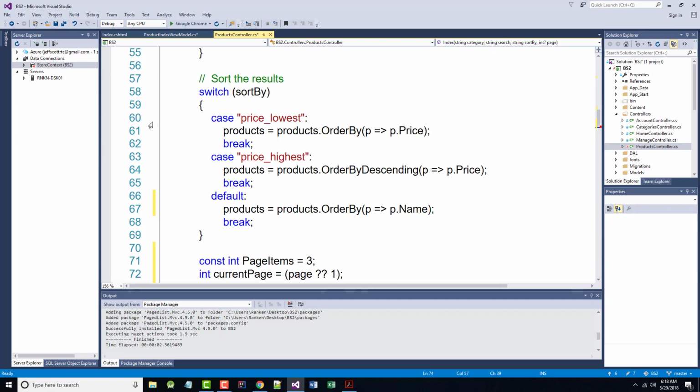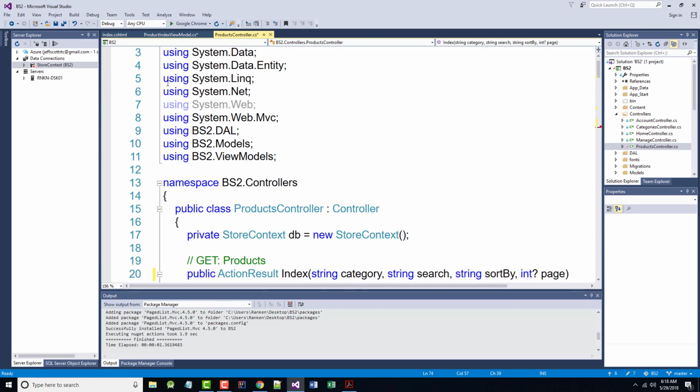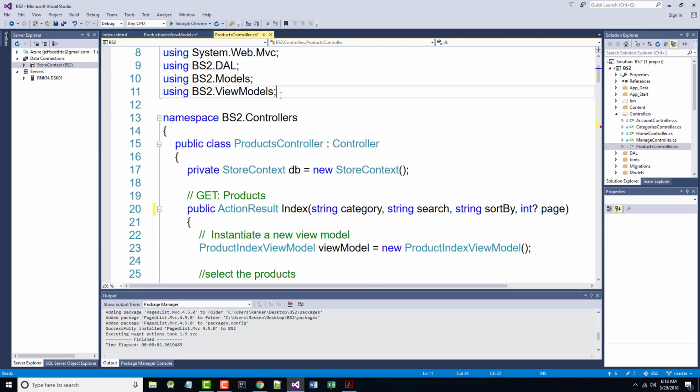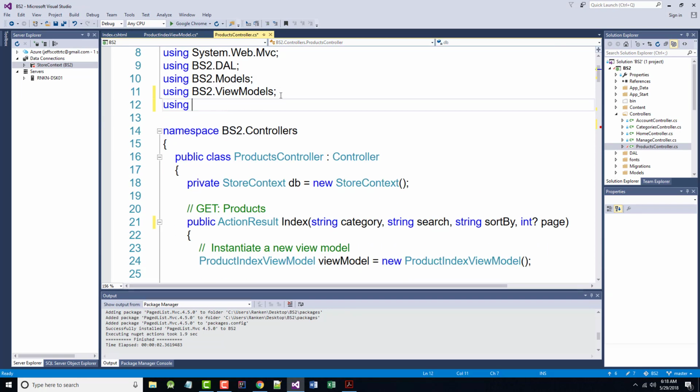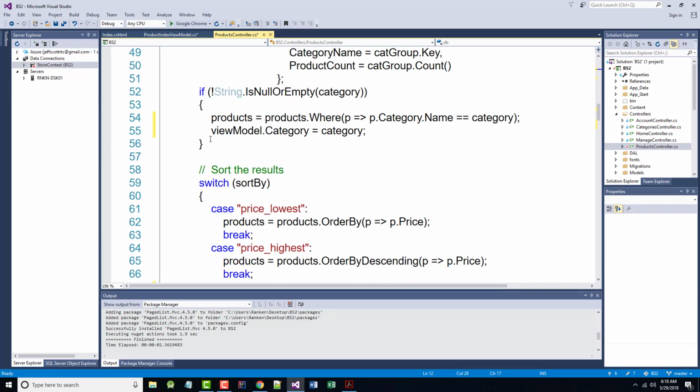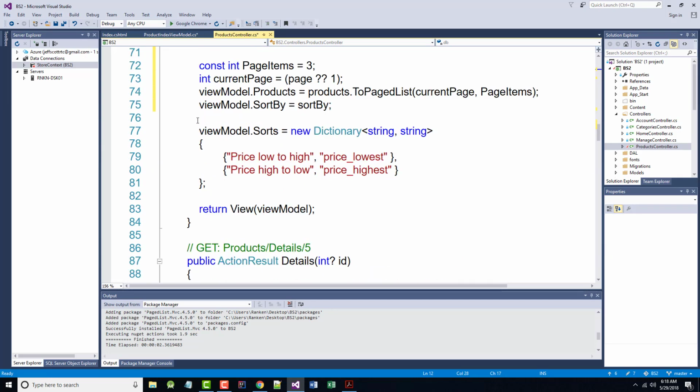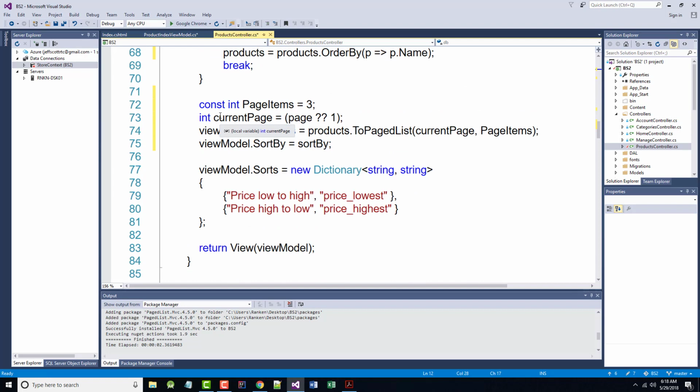We may need to put that using statement in here as well. All right, notice it immediately ungrayed, and let's see down here. Yep, no error down there anymore. All right, now let's take a look at all of the changes that we put in here.